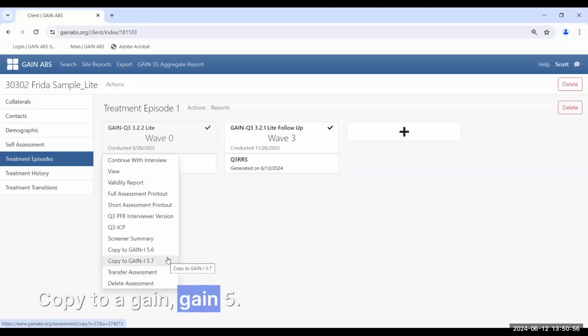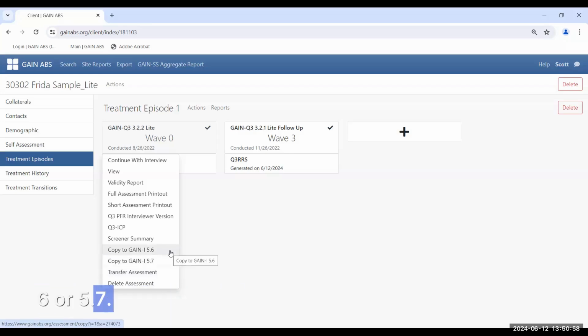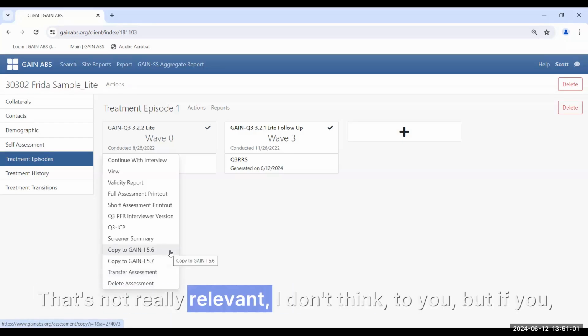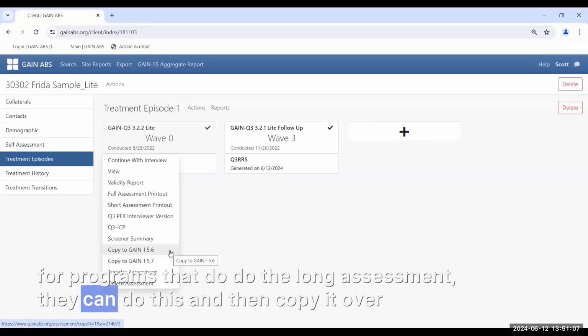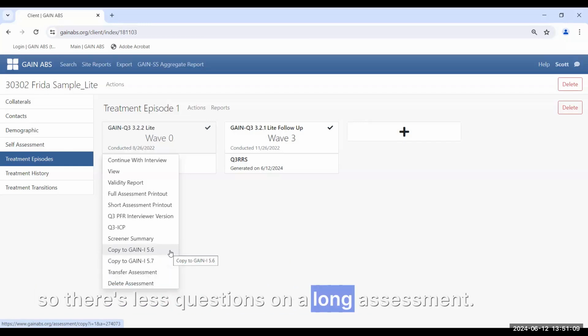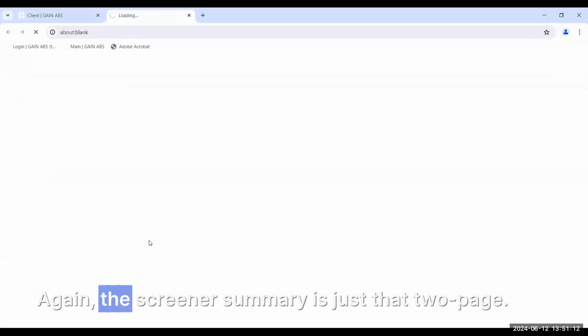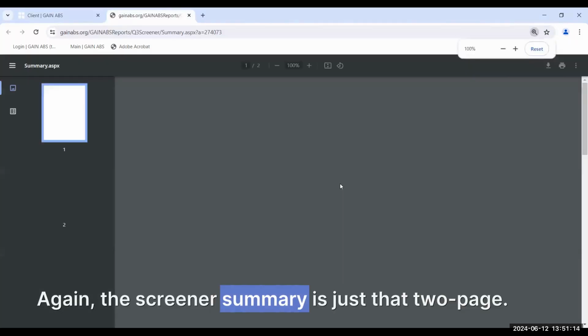Copy to a GAIN 5.6 or 5.7 is the full two-hour assessment. That's not really relevant to you, but programs that do the long assessment can do this and then copy it over so there are fewer questions on the long assessment. Again, the screener summary is just that two-page report.